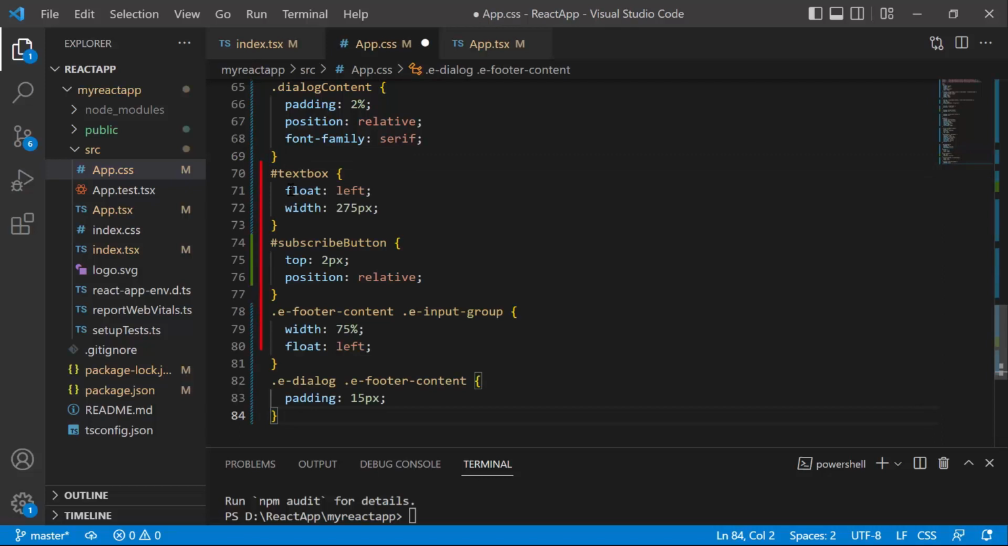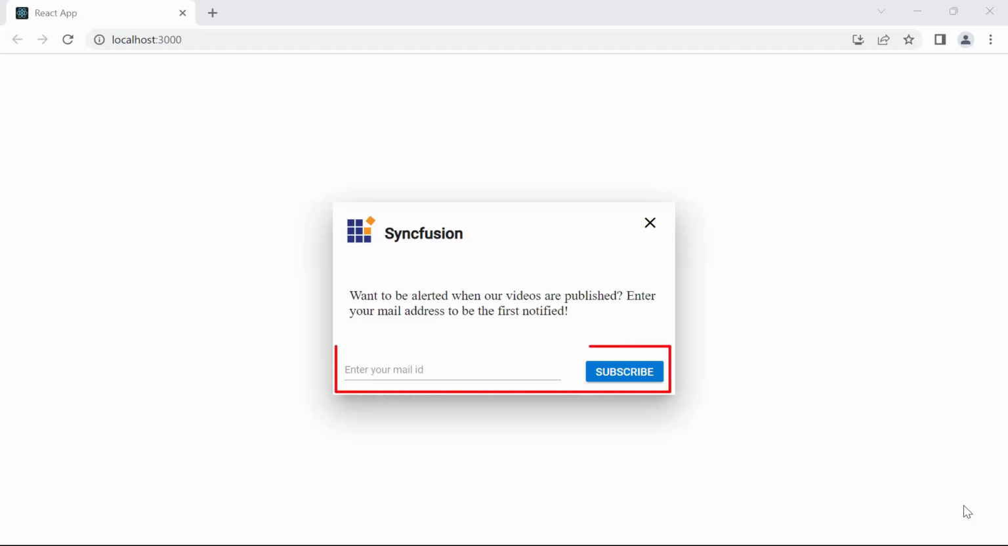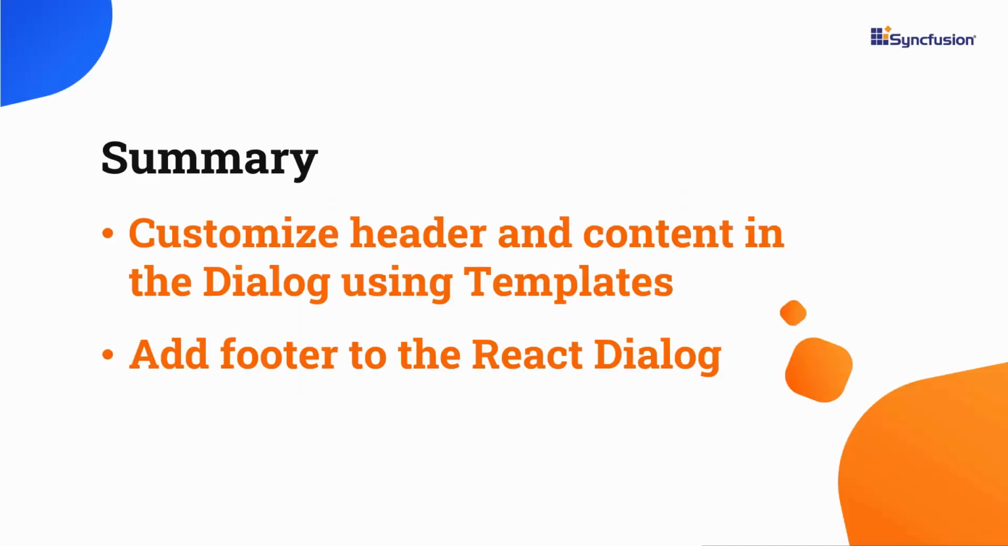I then define a few CSS styles in the app CSS file, float, width, top, position, and padding, and import the input material theme. Now, look at the dialog displayed with the footer. You can see the input field to enter the email address and the subscribe button to subscribe the newsletter. In this video, you have seen how to customize the React Dialog component's appearance using template properties.